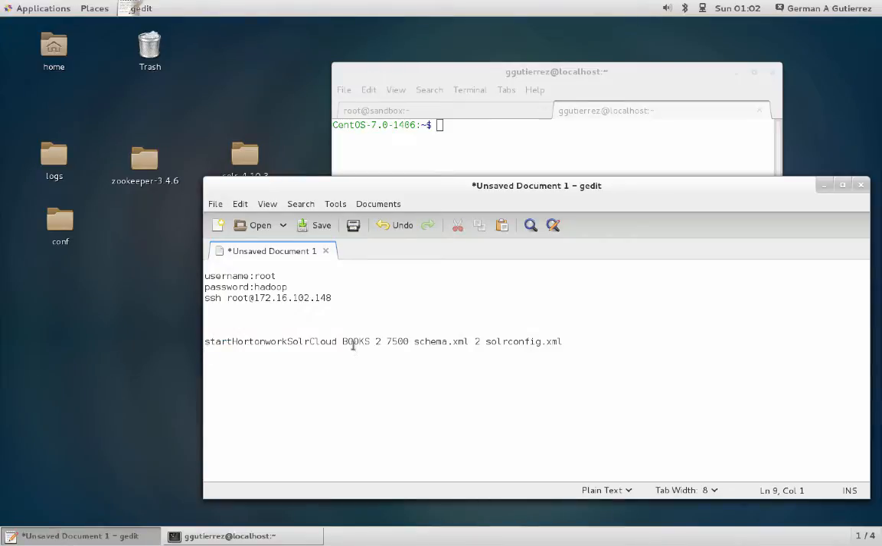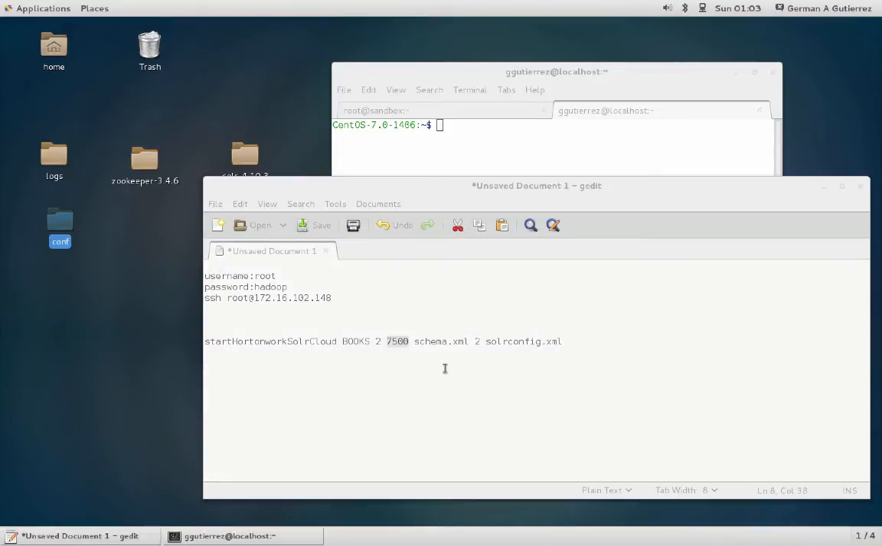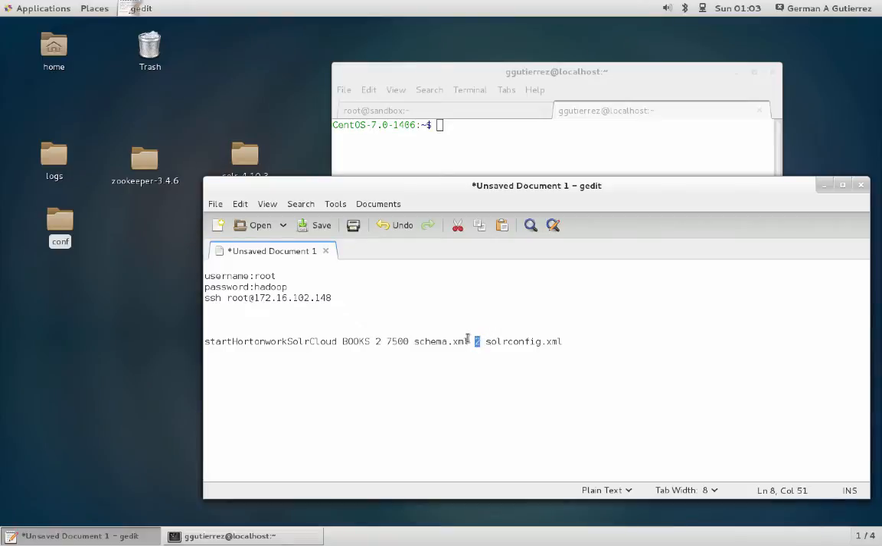And the script requires six parameters. It's the collection name, the number of shards, the port number that it should use, the schema that I want to reference that is going to point to the conf folder here, and the JVM count. In this case, it will be 2, so there will be a collection called books, and it will have 2 shards, and there will be no replicas.